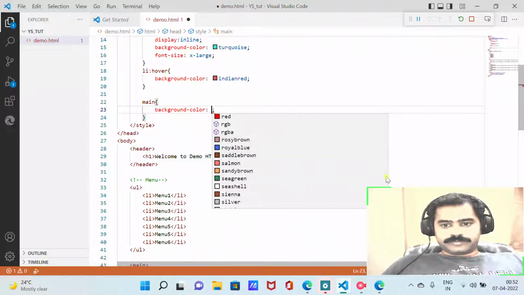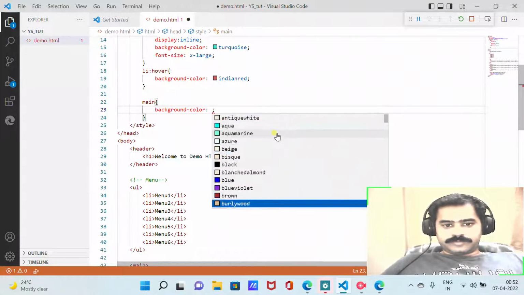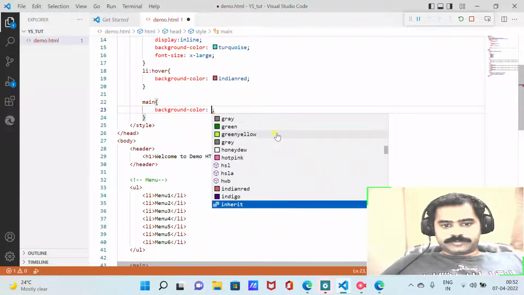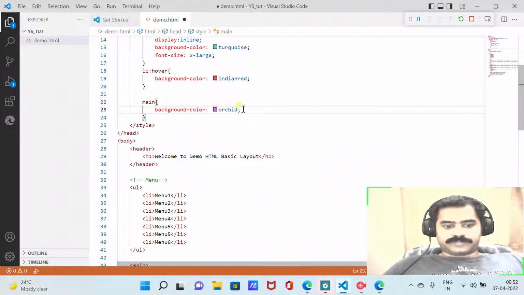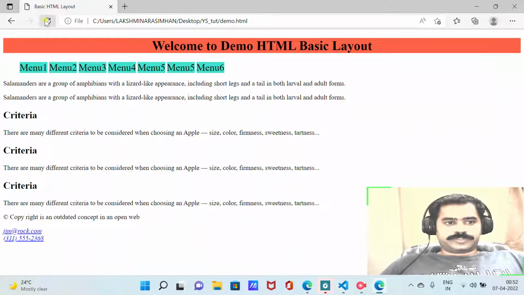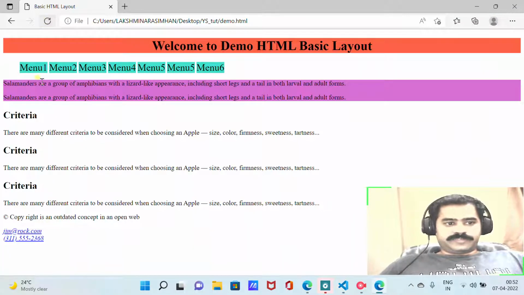We will say light blue, light green, not green. I'm not a great fan of colors, so we will say orange. We'll say archer. We'll see how it looks. Okay, super. But we have this as a block element.